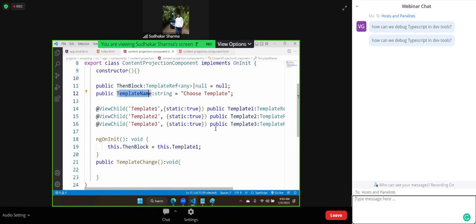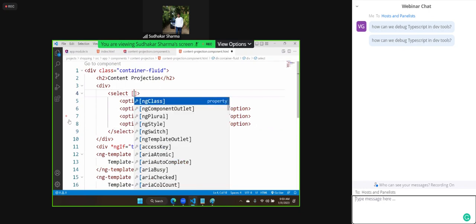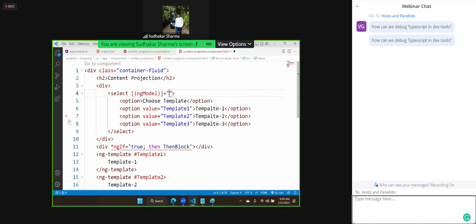And this we will attach to the drop down. How to attach to the drop down? We need two-way binding. How to attach two-way binding? We have to use property binding, event binding, ngModel. Which one? We have to define this template name. That means we will bind that template name. That means when you are changing, automatically it will come.